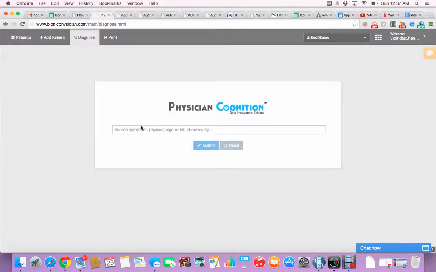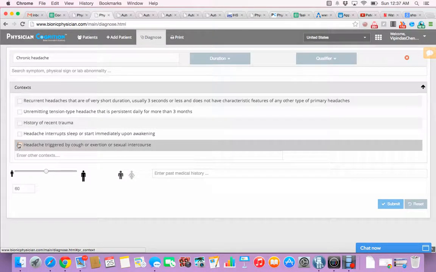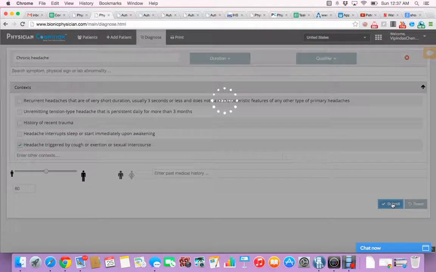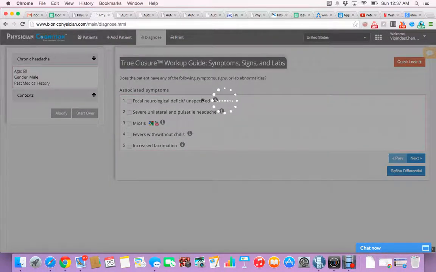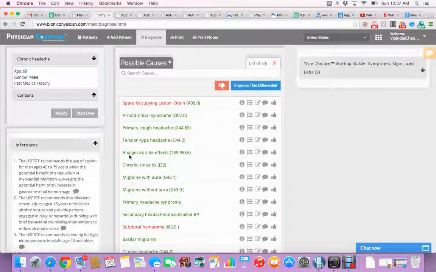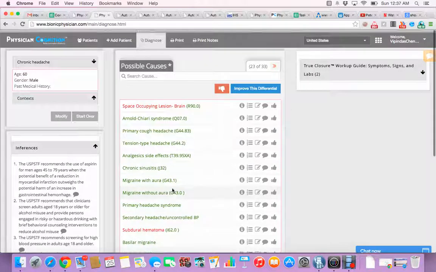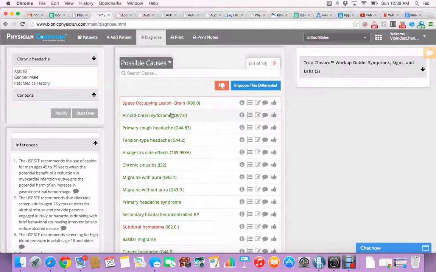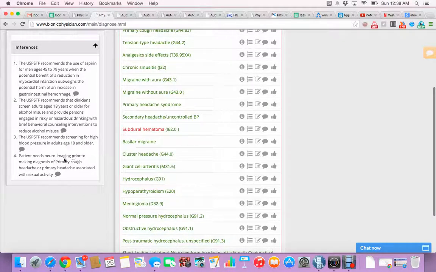And probably one last example of chronic headache here. Chronic headache with context of headache triggered by cough, for example. If you look at the inference, it's saying that the patient needs neuroimaging. It's considering space occupying lesion, Arnold Chiari malformation, primary cough headache, etc. It's also saying that the patient needs neuroimaging prior to making a diagnosis of primary cough headache.